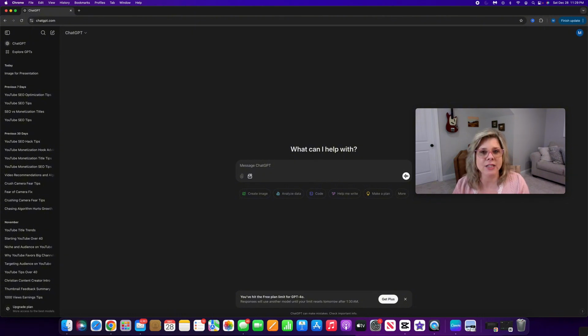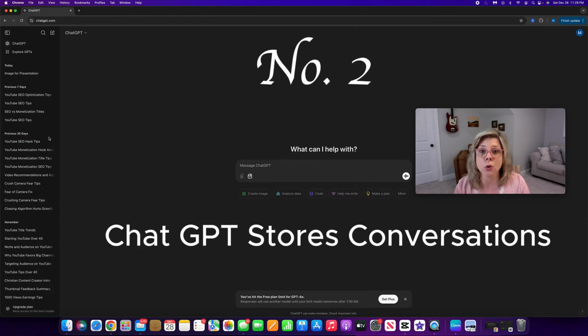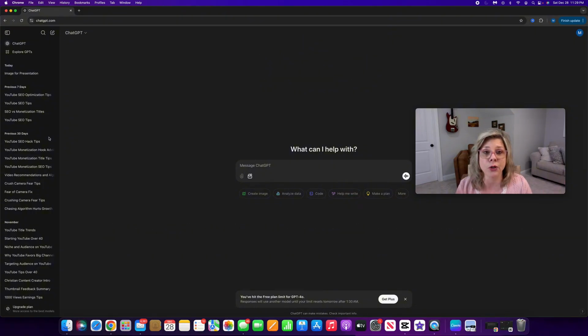Tip number 2. The second thing to remember is that over on the left-hand side of the screen, you are going to see the titles of the messages that you've done previously. So ChatGPT will store all of your conversations, and it goes ahead and puts a title in there for you. Now, this is where it gets really fun.